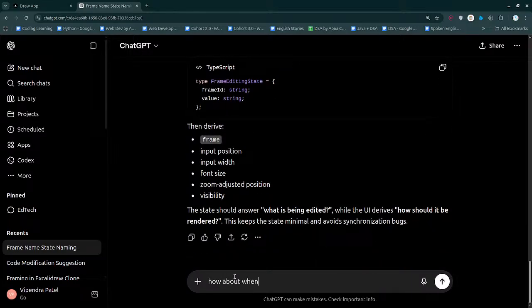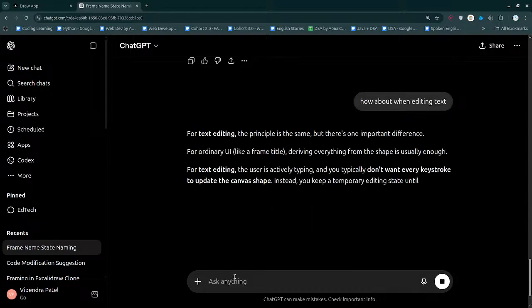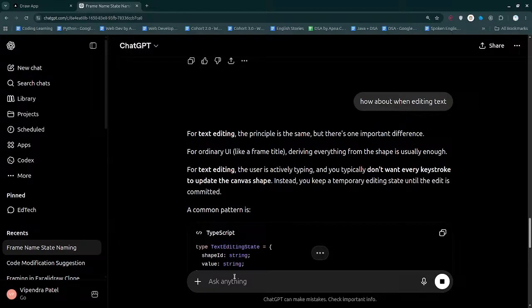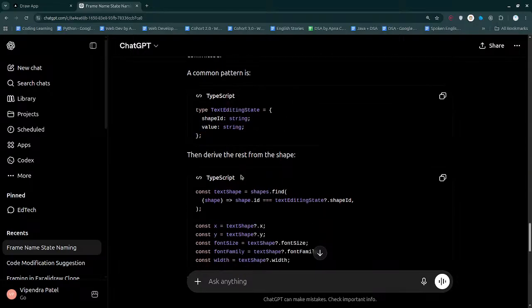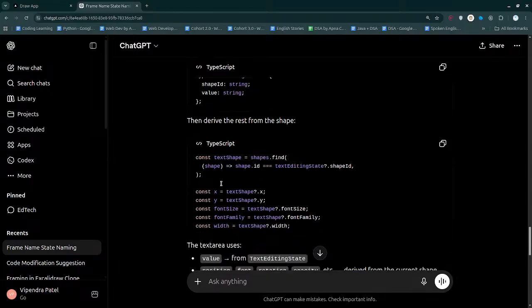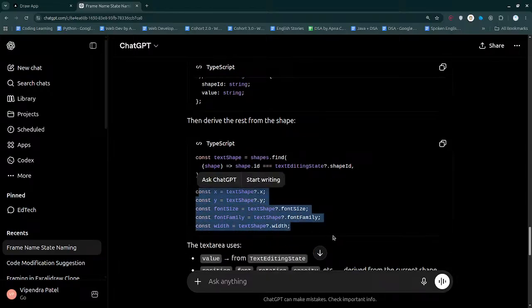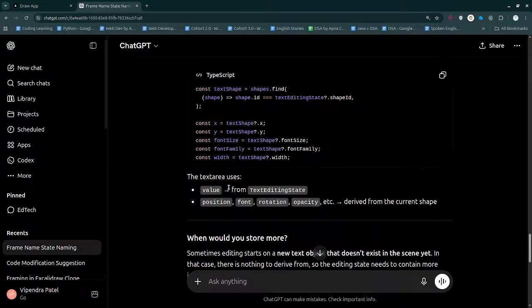How about when editing text? For text editing, the principle is the same. Ordinary UI like the frame title, deriving everything from the shape of the text editing shape value. This common pattern, text editing state can have these things. Then derive the rest from the shape. The text area value.